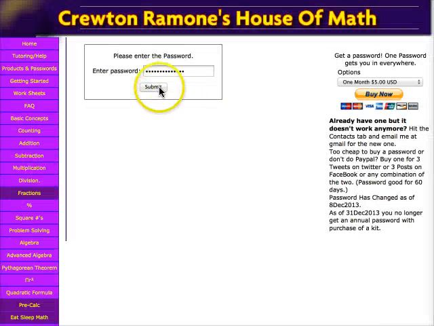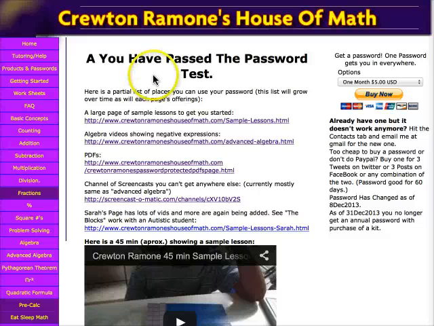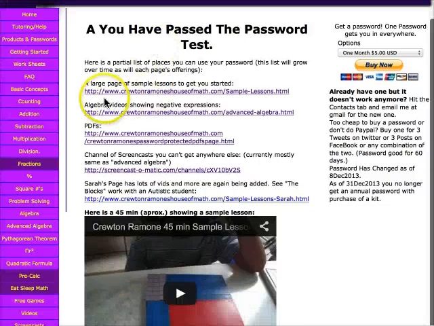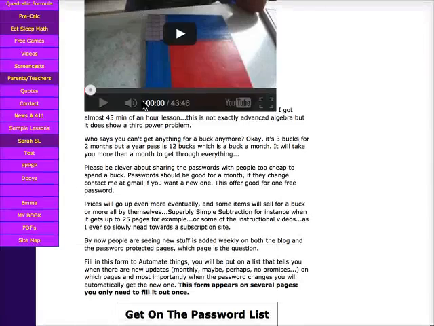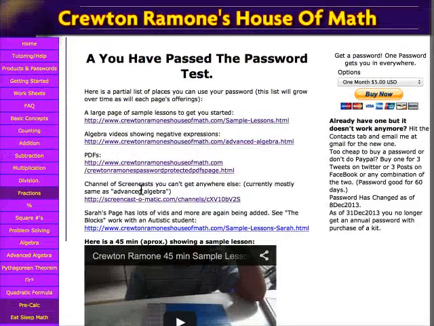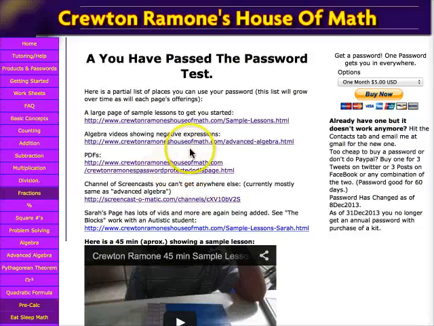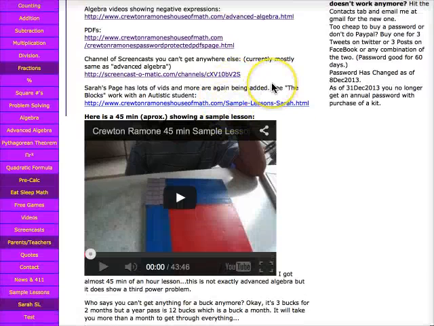Okay, so here's the password test page, and I should make a page like this. And on the password test page, it tells you all the different pages and things that you can get for your password. I mean, because I have screencast-o-matic pages that people have never heard of, never seen, even though they're right here, and more. I mean, you get hours and hours of stuff for your password.